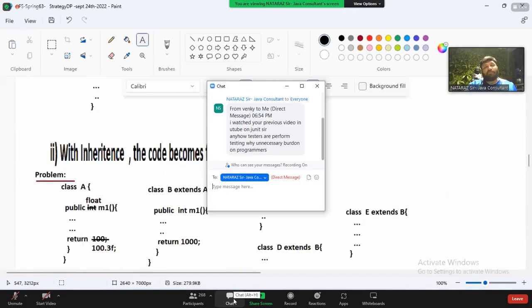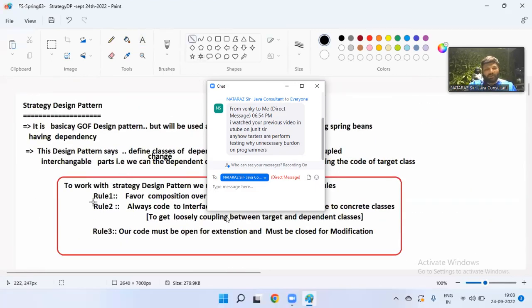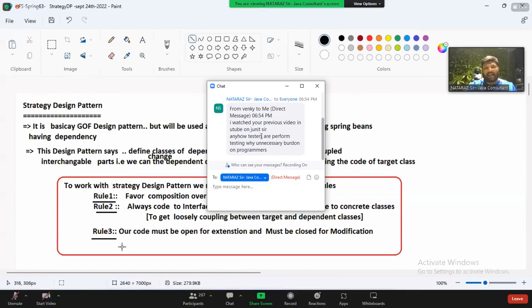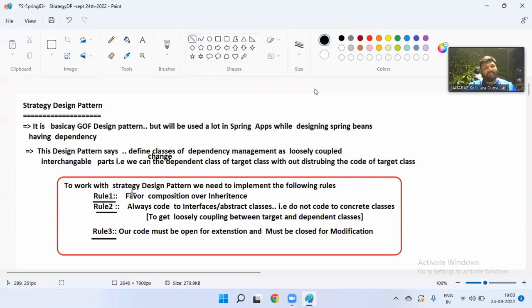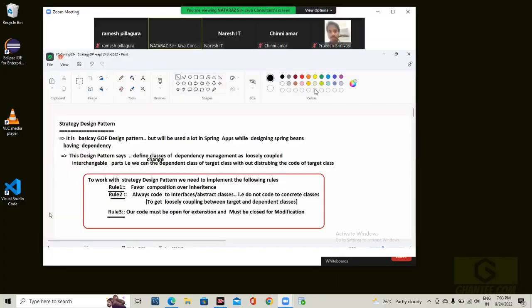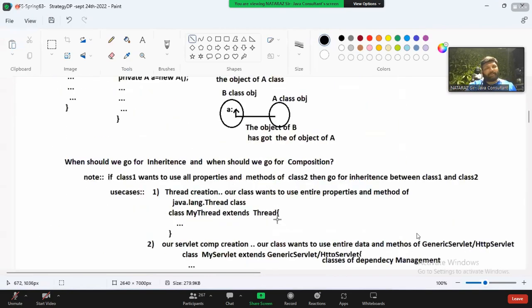Today we completed only rule number 1 of the strategy design pattern. Still rule 2 and rule 3 are there. What is the plan? I will try to implement this strategy design pattern application first in core Java. We will see the complexities of implementing it using core Java. Then we will convert the same application using Spring. Then we will see the real importance of Spring and the ways of working with Spring. I hope you are enjoying the plan.